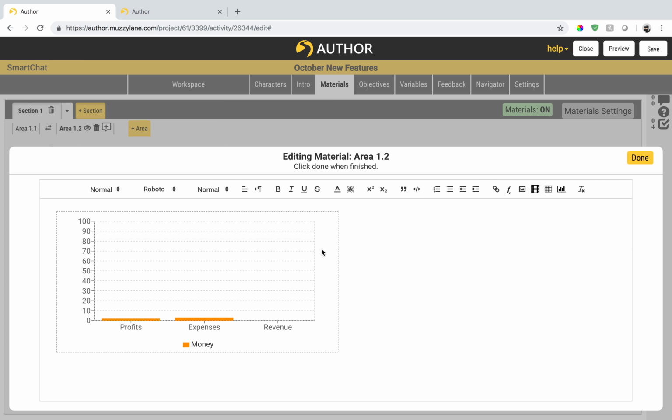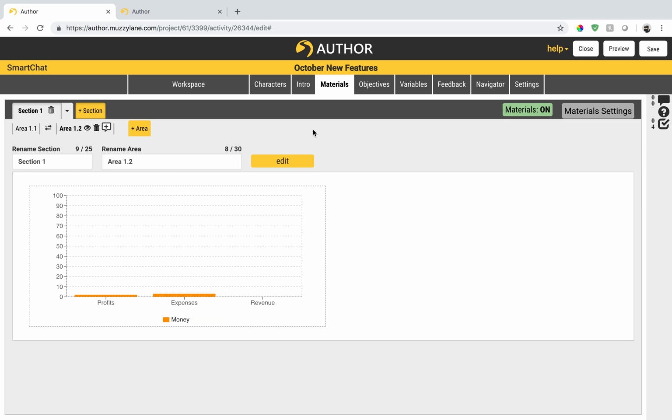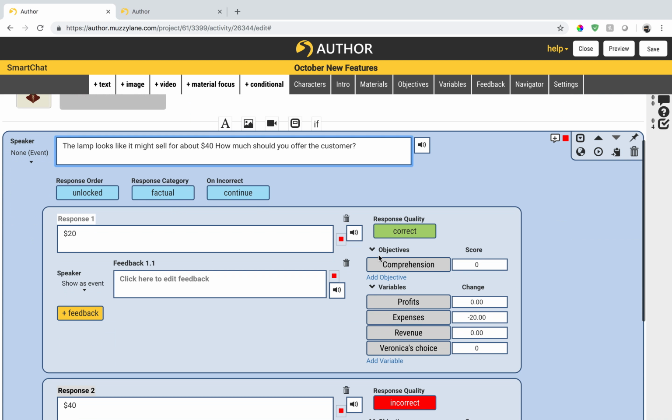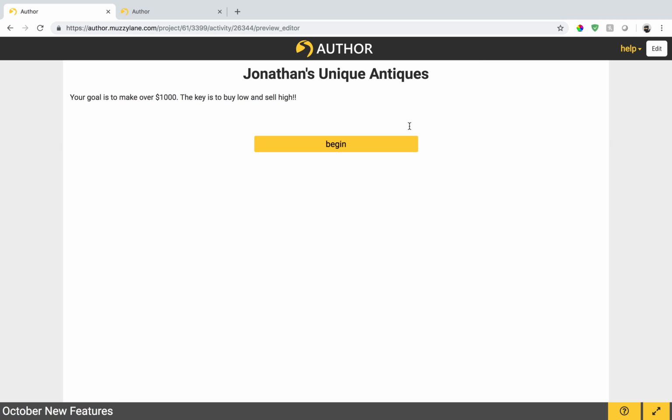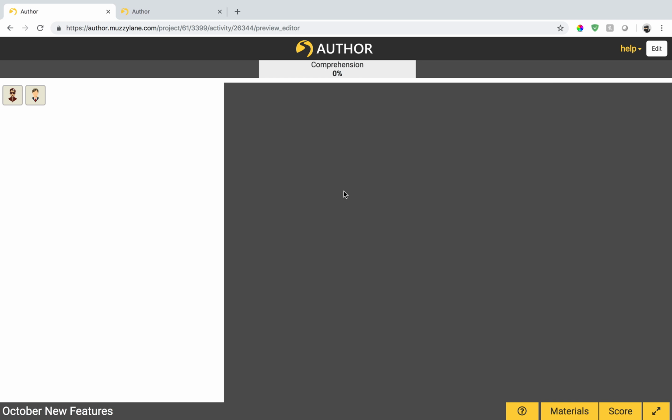Let's take a look now at what happens. And actually, why don't we go ahead and just take this out so it's just 20. I think that'll just work out better. So this will be 20 and 40. So let's see what happens as we play through this activity. So here we're going to go ahead and start.